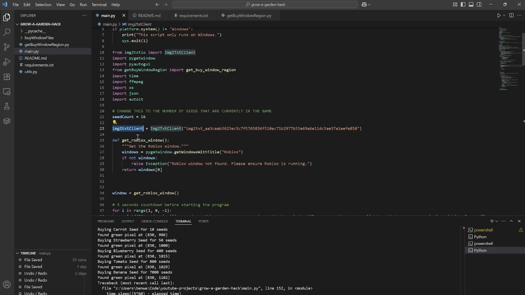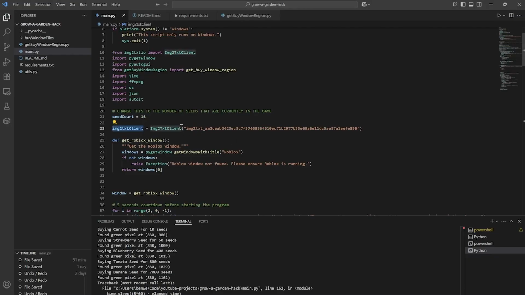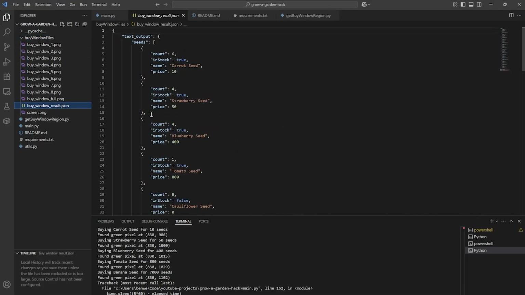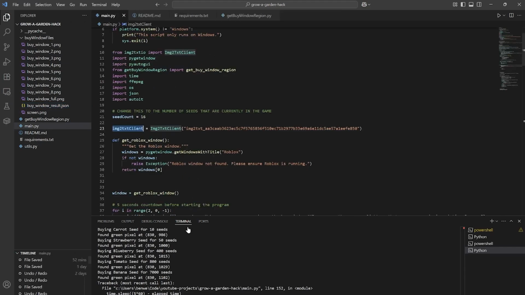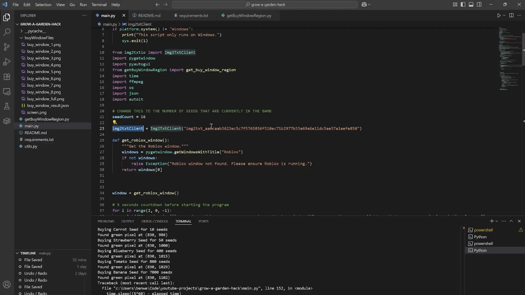Next, this is the image to text client. This is used to process everything. When I was telling you about how it extracts all the information from here, this is the thing that does it. If you look in here, you can see the result that it gave me. It gave me the number of things, the name, and price. All this information is extracted using that service. I'll explain how to get this API key later.